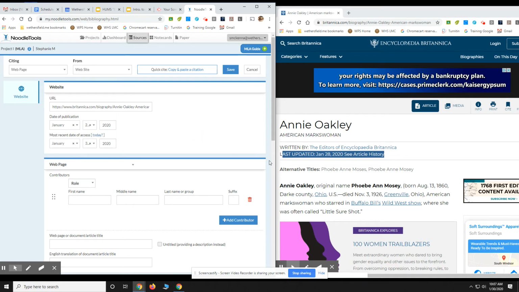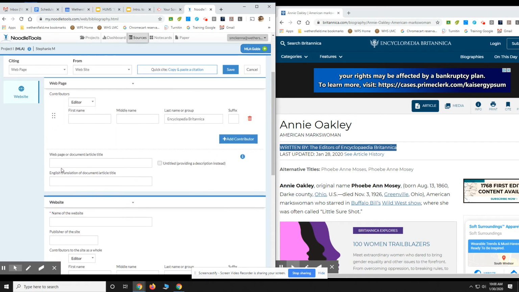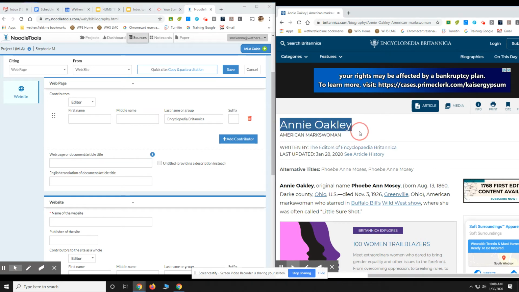There I go. Okay, contributors. If you look at this, it says written by the editors of Encyclopedia Britannica. So put role editor. Okay. And last name or group. I'm going to put Encyclopedia Britannica. Okay. Web page or document article title. If I look, the document article title is called Annie Oakley, American Markswoman.